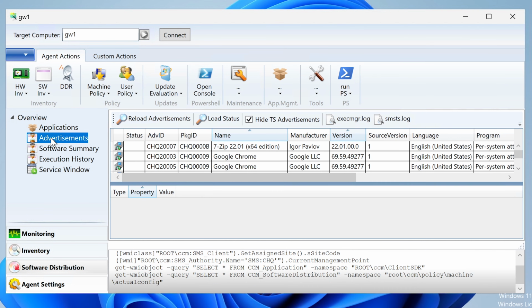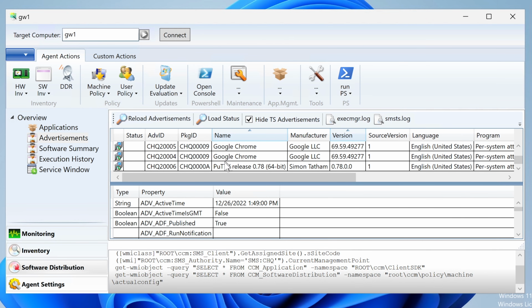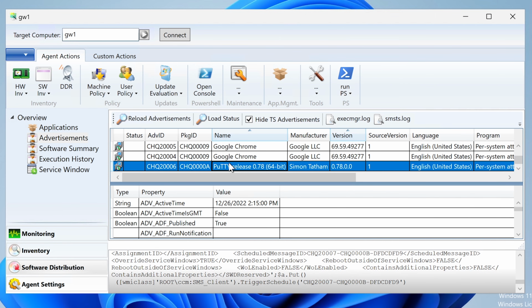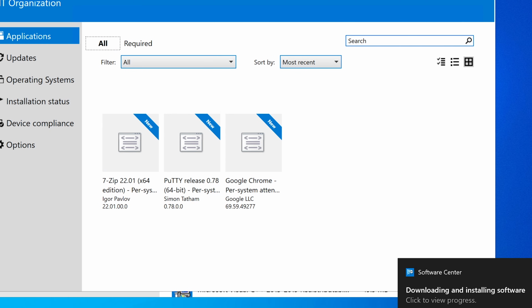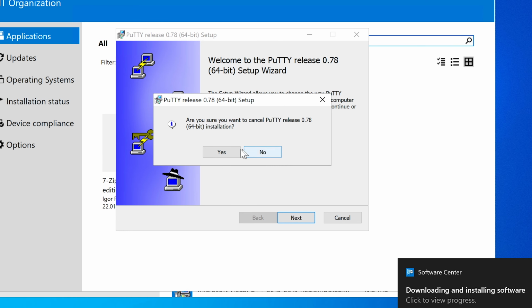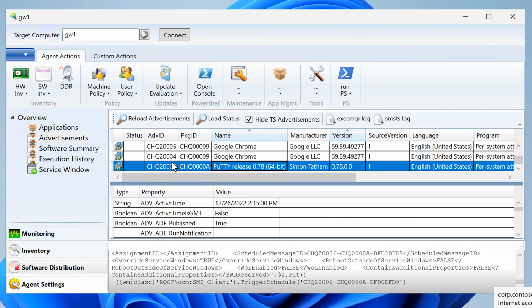But if we go to advertisements, this is about the applications that are available to be installed, and you can see their package IDs and so on. We've got PuTTY, Google Chrome, and 7-Zip. Let's do PuTTY, rerun advertisement, and we go back to it. It's going to say downloading and installing software, and it's going to want to install PuTTY again, right? So we're going to cancel out of that. This tool is really, really useful.